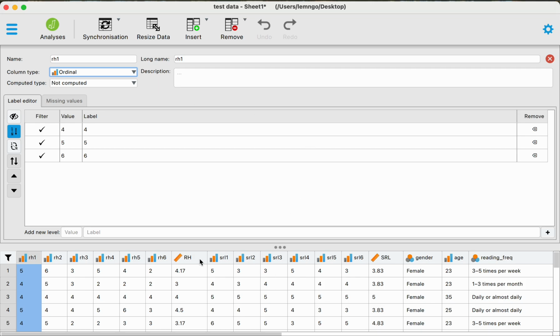But because I already have the average composite score, I'm going to focus on that. I don't need to change these into scale. Frequency is fine for me now because this is just a demo video. Okay, so it looks good so far.